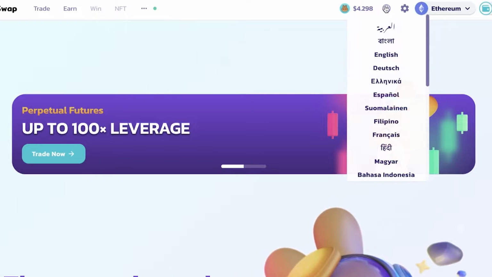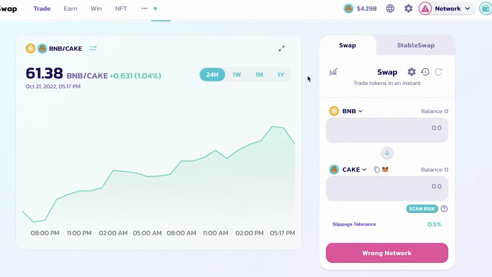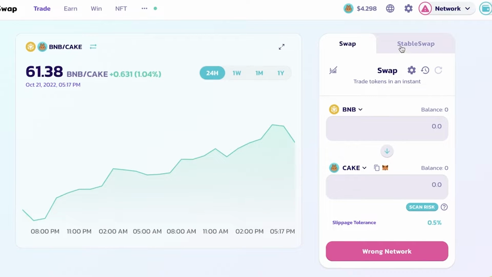Now after that, you have your basic settings, so you can choose your basic health indicator or your dark mode or night mode. Then after that, you have a little amount of money that you get with PancakeSwap whenever you register, and you can choose to go ahead and trade your cryptocurrencies on PancakeSwap.